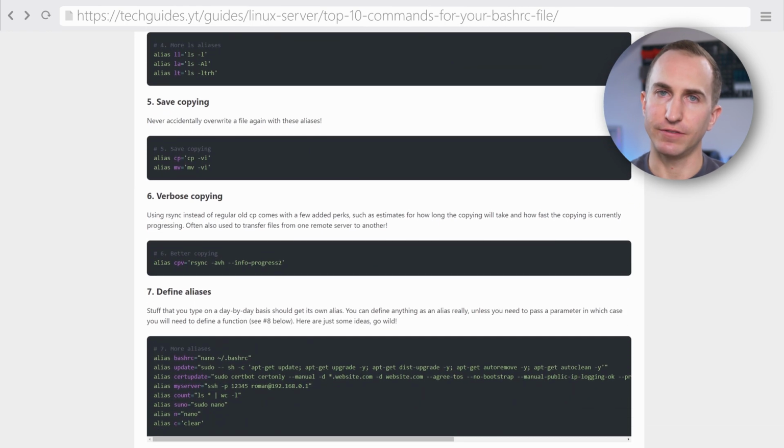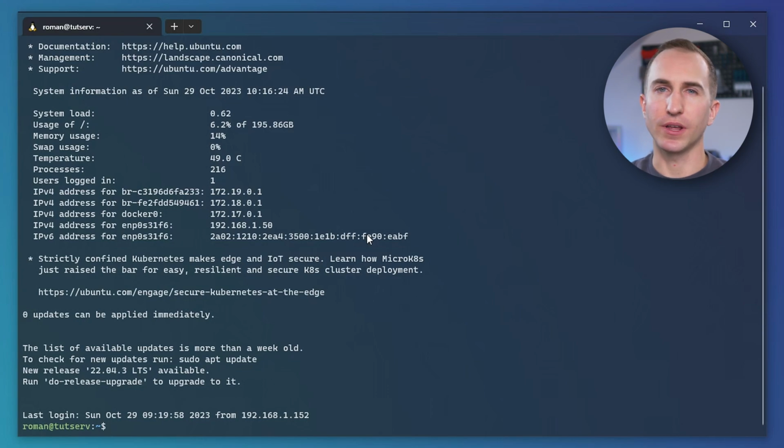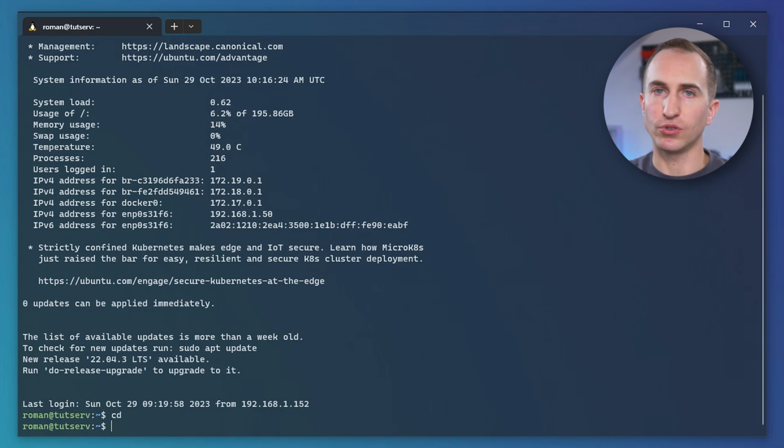Okay, so here we are on a pretty fresh install of Ubuntu 20.04, and essentially there are no modifications to the bashrc file whatsoever. You can find it by simply doing cd to go to your home directory, and then open it with nano, for instance, by typing nano .bashrc.